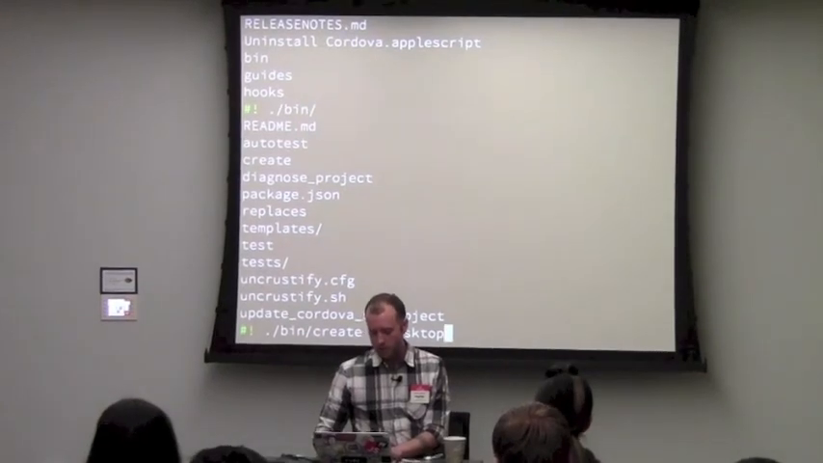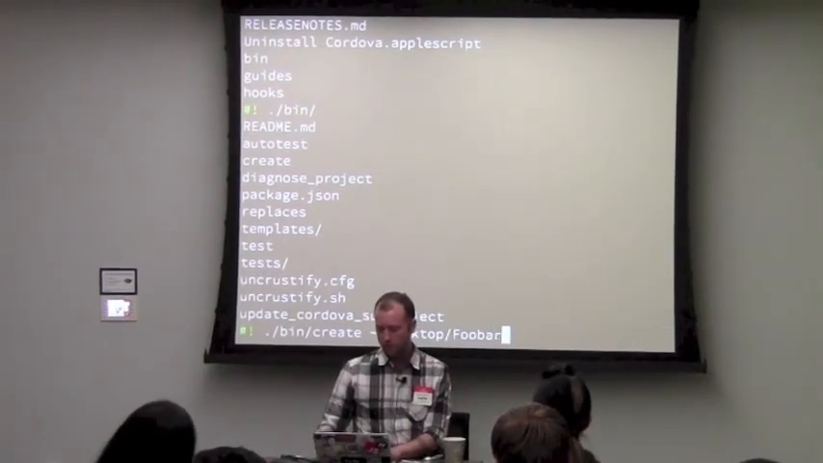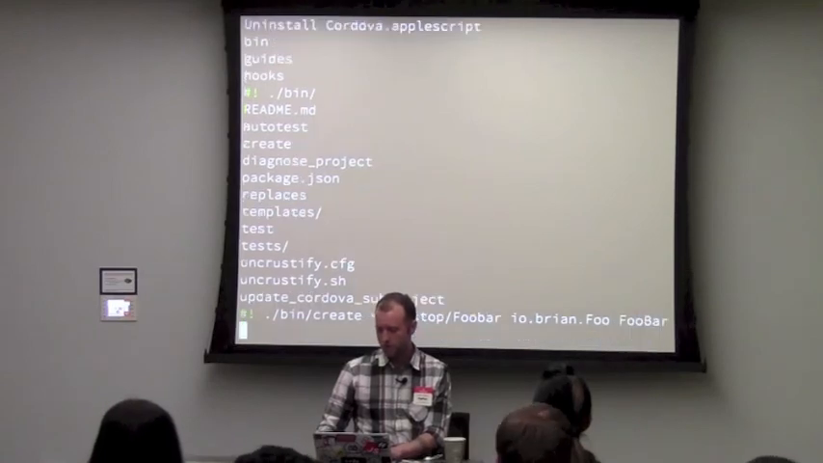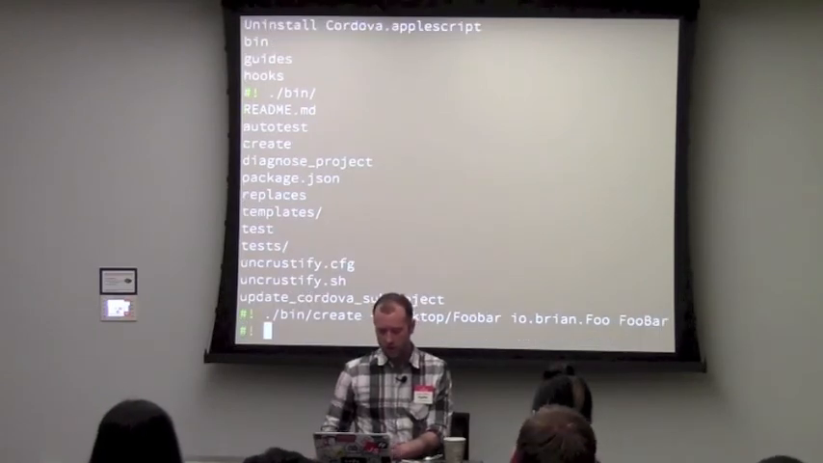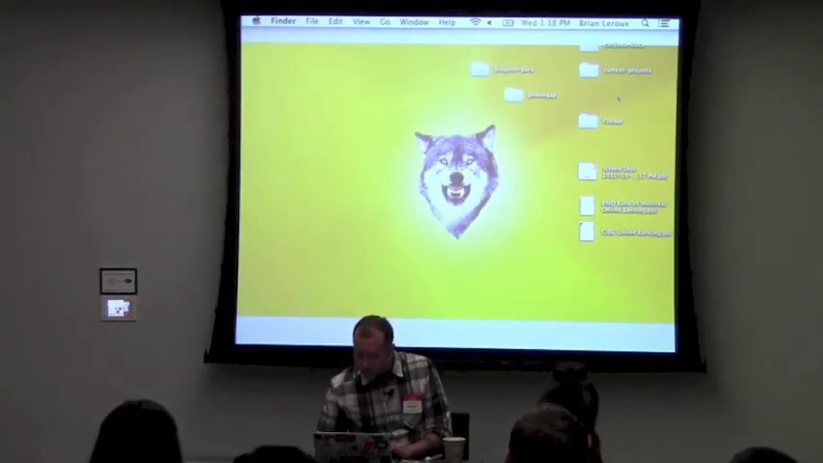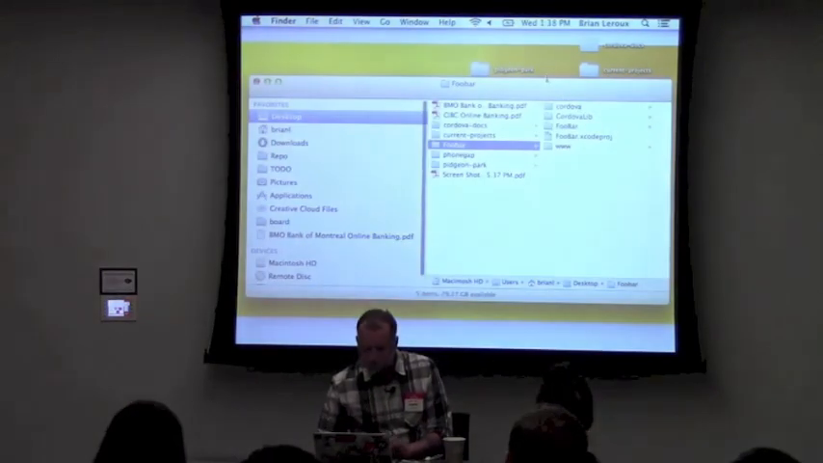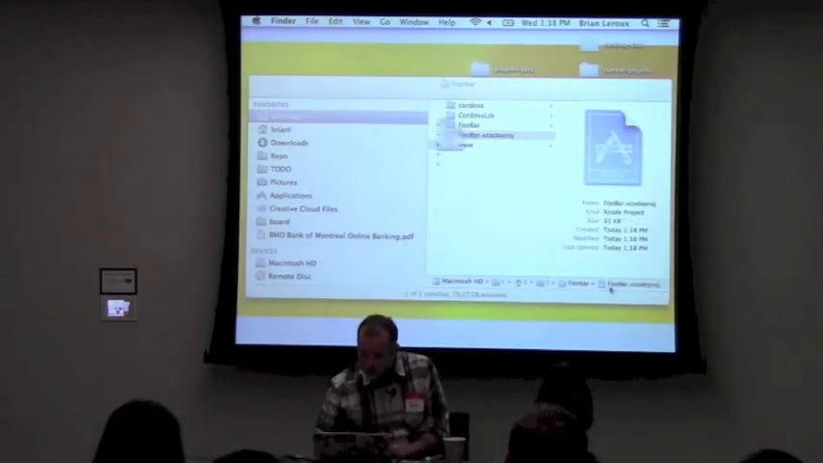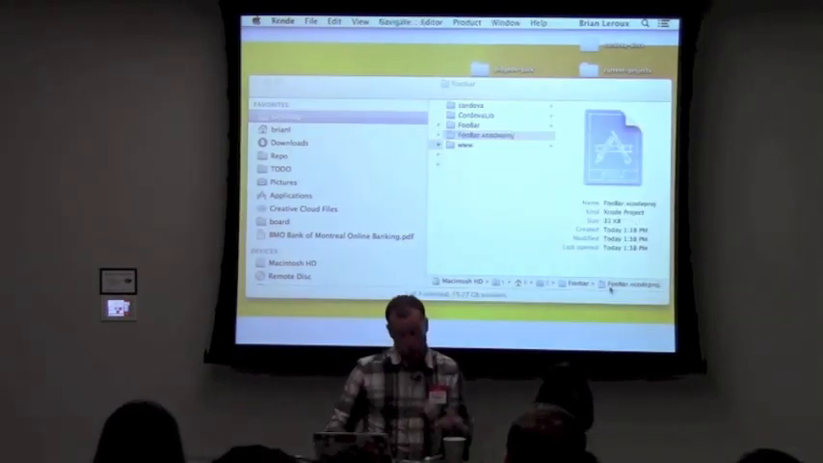So on my desktop, I'm going to create a project called foobar. I'll give it a package name, brian.io.foo, call it foobar. And that command just ran, and somewhere on my desktop there's a foobar. There it is. All of my devices have a Courage Wolf, in case you're wondering. And all I did was generate an Xcode project there.